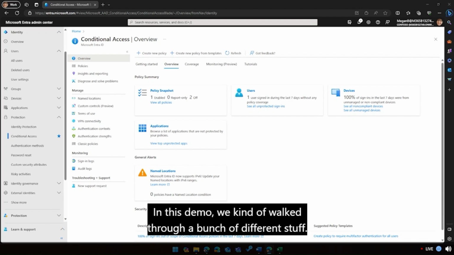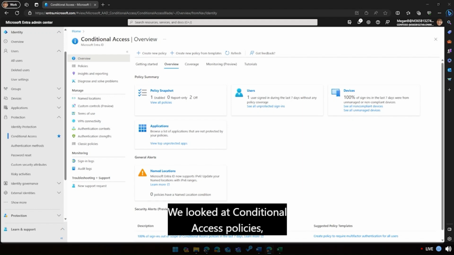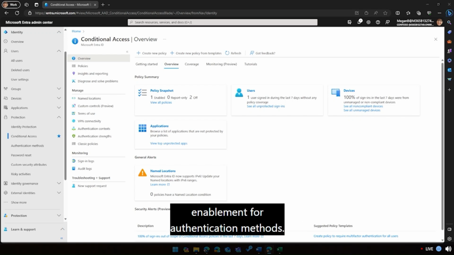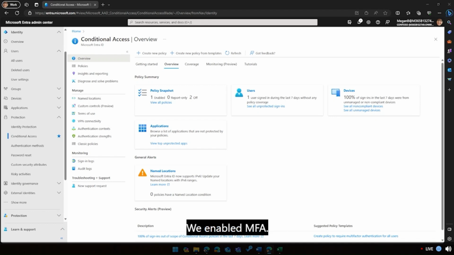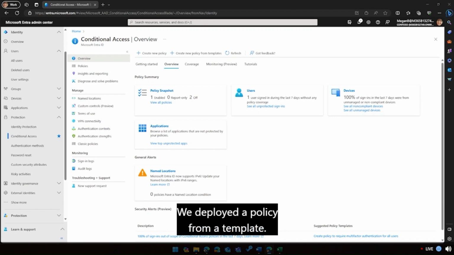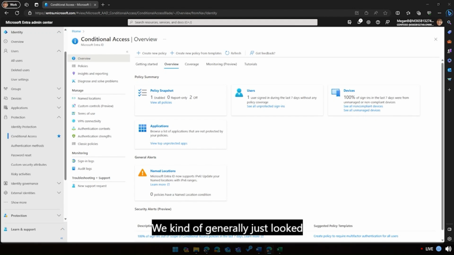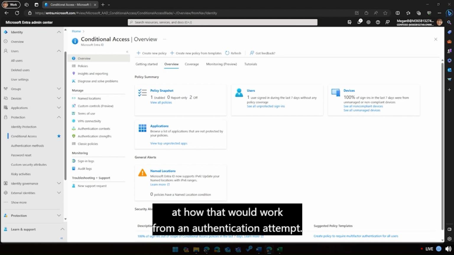So in this demo, we kind of walked through a bunch of different stuff. We looked at conditional access policies. We looked at the authentication enablement for authentication methods. We enabled MFA. We deployed a policy from a template. We also walked through the creation of its own policy and the different options that are available there. And we kind of generally just looked at how that would work from an authentication attempt.